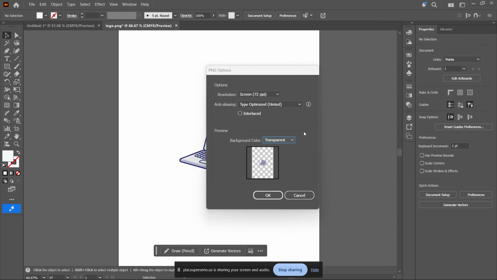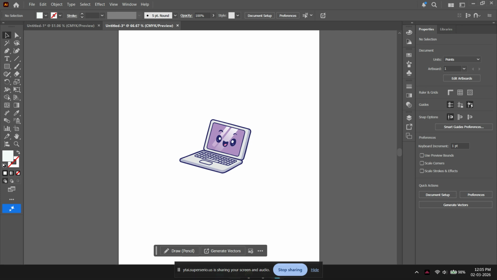Right below that, you'll see resolution options. You can choose Screen for standard digital use, High if you need better quality for presentations or online uploads, or 300 ppi if you're preparing the image for high-quality print. Choose the resolution that fits your project needs. For most web and social media uses, Screen or High is perfectly fine. Once everything is set correctly, click OK. Illustrator will now export your file as a PNG with a fully transparent background.